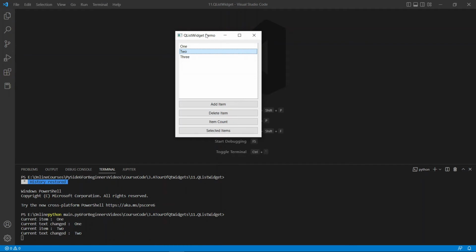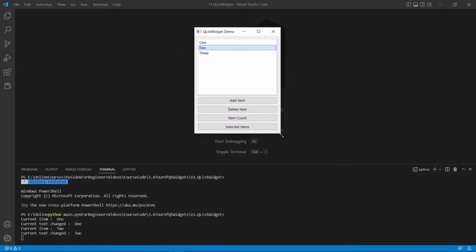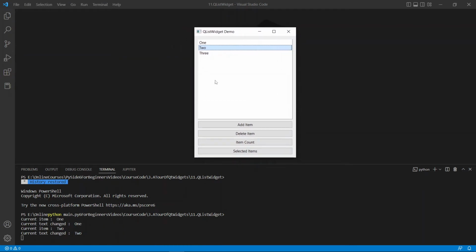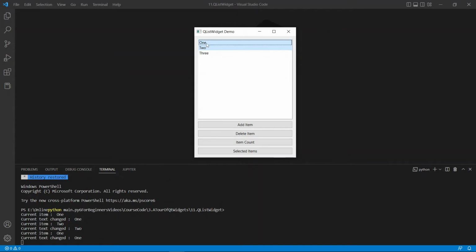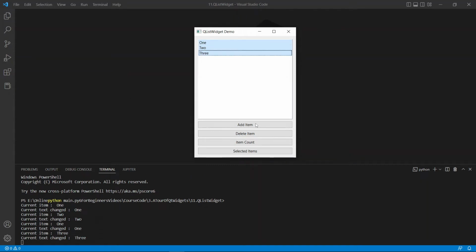We will have a chance to learn about QList widget, which is a widget allowing you to set up lists in your user interfaces, and users will have the ability to interact with your list. For example, we can click on 1 here, we can see things changing in the terminal. We can click on 3, we can see things happening in the terminal.